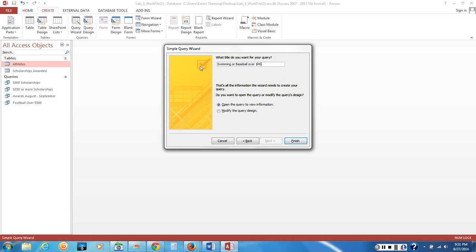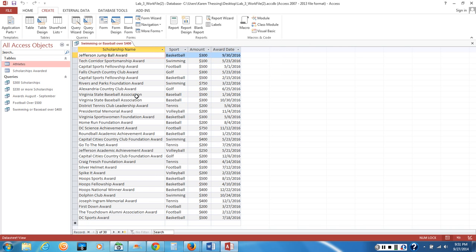Over $400. This is definitely going to involve some criteria, so we have to modify it. Let me show you what happens if you accidentally do open and click finish. You get everything. So you're not just getting the baseball, the amount over 400.